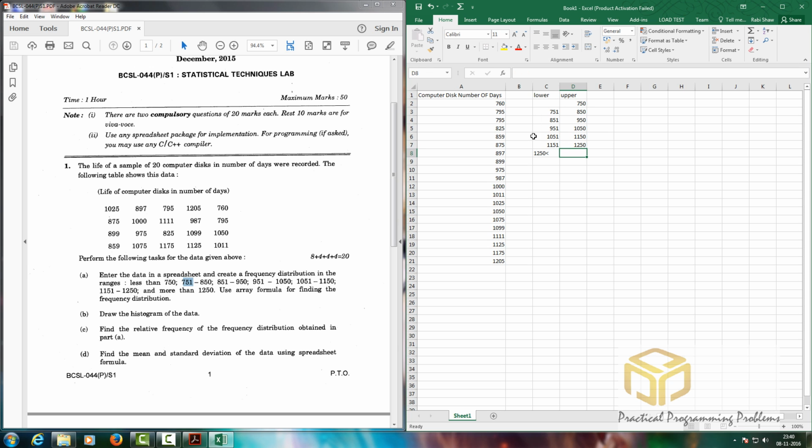So the combination of these two boundaries is a bin. In the bin, we will select only the upper boundaries, not the lower boundaries. We don't need any lower boundaries. So let's start. So this is the bin of the data. Let's check out the frequency distribution, and then what we have to do, histogram.